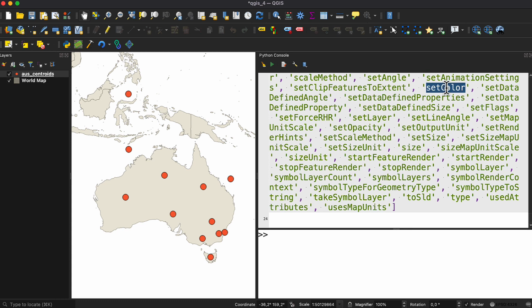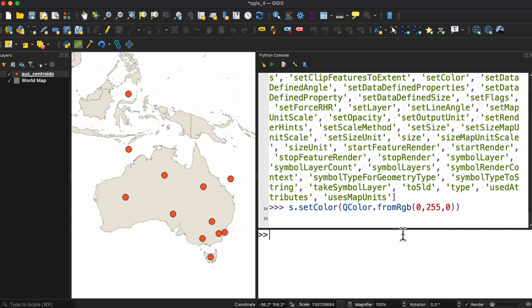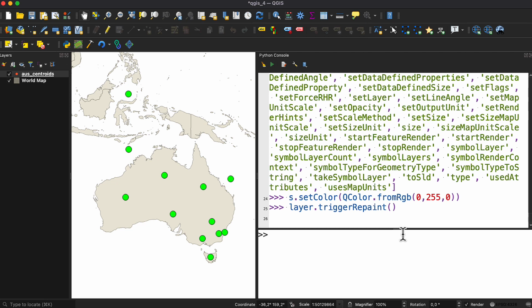Here it is. We can use help to understand what we can do with this method. So we enter s.setColor, and as a parameter we use the QColor object and its method fromRgb. Here are values of red, green, blue from 0 to 255. So let's try to make our color, for example, green, and let's press enter. Nothing happens, no errors, but nothing happens on the map. So let's try to repaint our layer. And here you can see the color of the layer has changed. It becomes green, as we wrote.